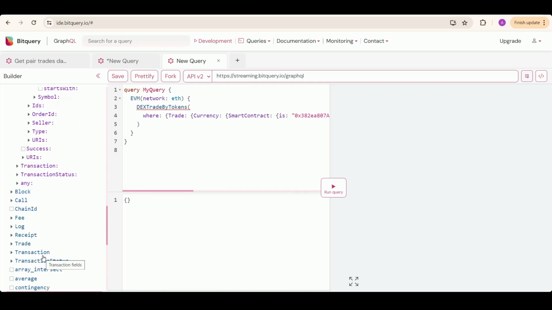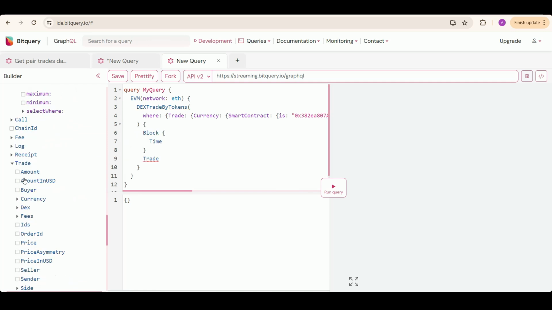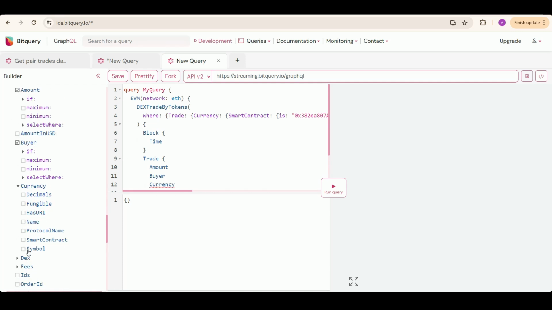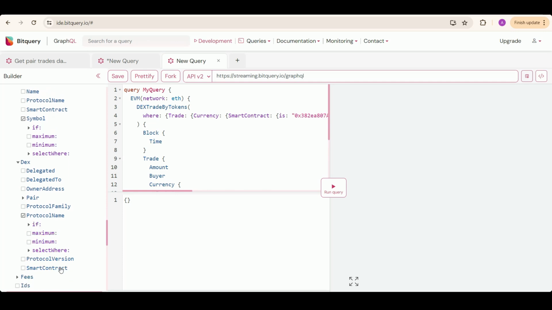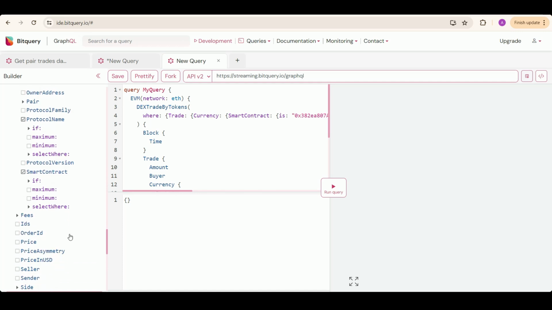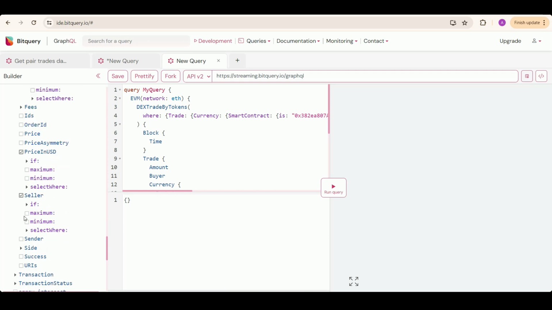Now we are going to select the fields we need data about. So select block time, then select trade, and under that amount, the buyer, currency details. We're going to select symbol here. Then we're going to select the DEX details. For DEX, we need protocol name and also its smart contract address so that we can classify a particular trade as buy or sell. We're also going to select seller, also the price in USD of the PU token, which is our primary token here.